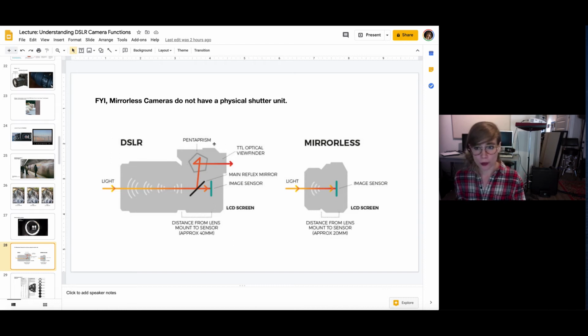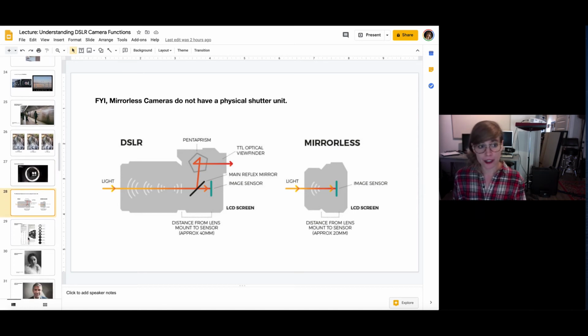For this class, we're going to be primarily talking about the DSLR functions and functionality, but I think it's important to mention the difference between each kind of camera because they do both produce digital photographs.